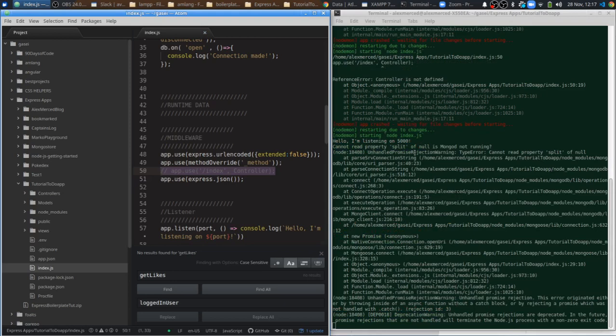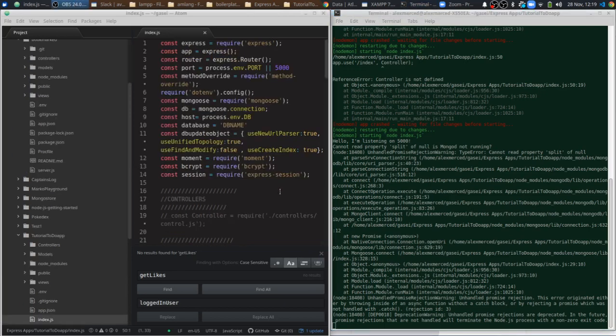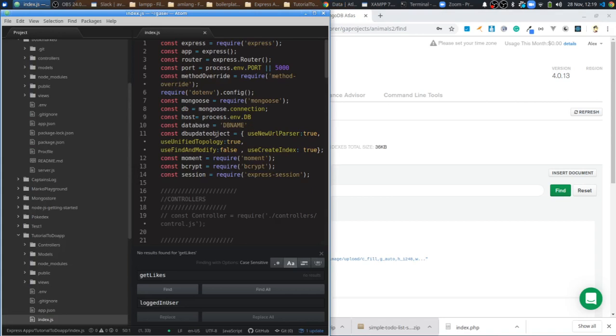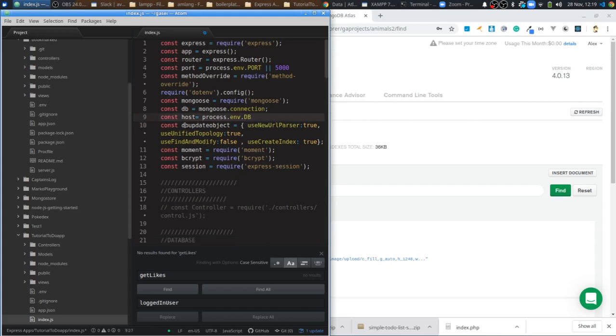Hello, I'm listening. Cannot read property split of null. Is Mongo not running? Okay, so basically now the server is up, but we still have an issue with the database. Okay, so basically if you go back and take a look at the URL you copied into your environment variable, you'll see the word test. If you copied it from Mongo Atlas, it has the word test built in. So let me go back to connect. Well, if you go back to your .env file, you'll see that. So you actually don't need this database name variable here. If you do want to change which database you're connecting to, just look for the word test in your URL and change it to whatever database you'd like to connect to.